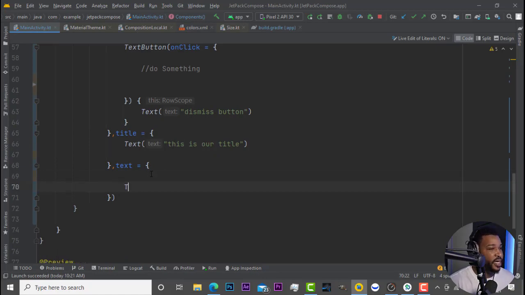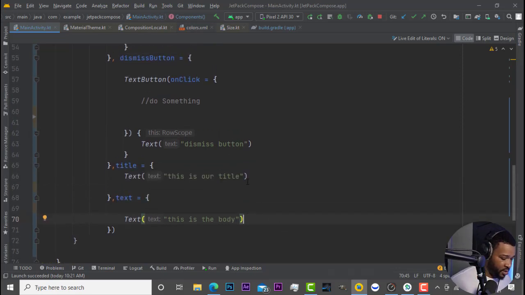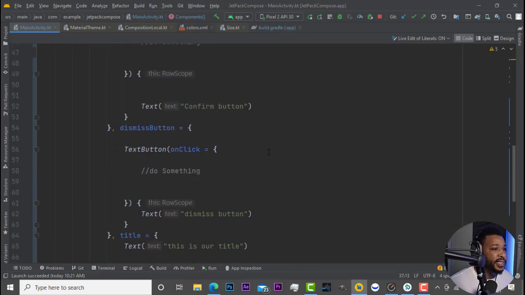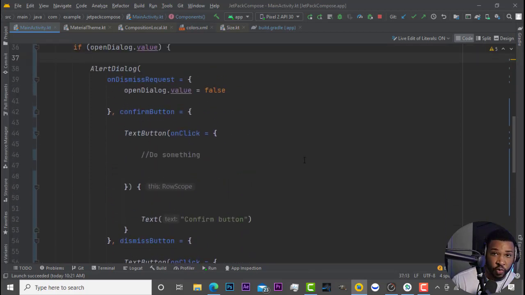And inside the text, we add same thing, text. And I like to just say this is the body, basically. They should have just called it body, but they called it text. Control-Alt-L. Let's run this on the emulator and see how it looks and see if I screwed up anything.